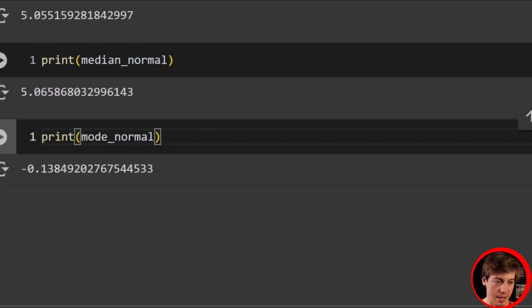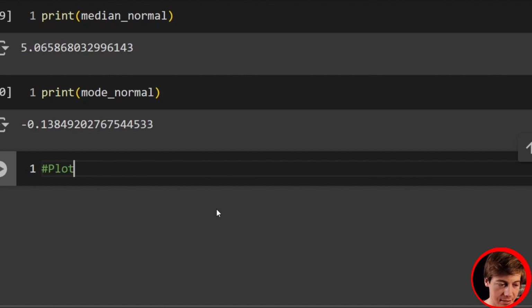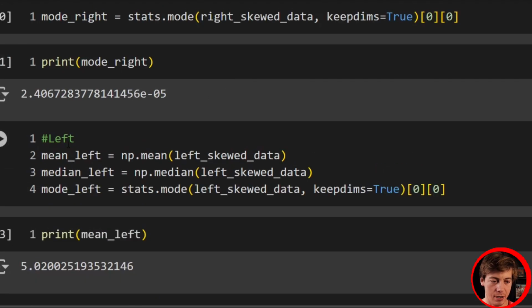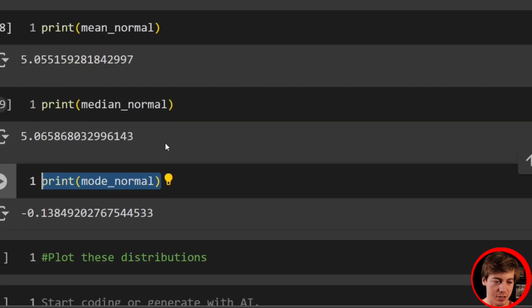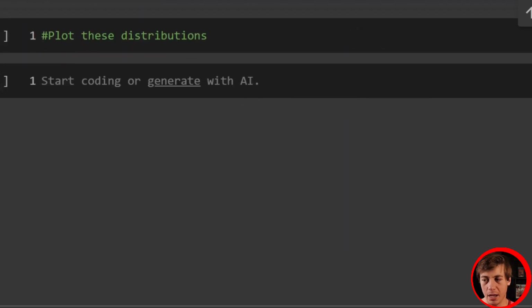We'll plot these out now. And what we'll do is plot these distributions. And the reason why this mode, by the way, isn't working, you'll see in a second. When we went over here and randomized it with NumPy, there are so many different options, but the distribution is going to be normal. So, all right, let's plot these out.